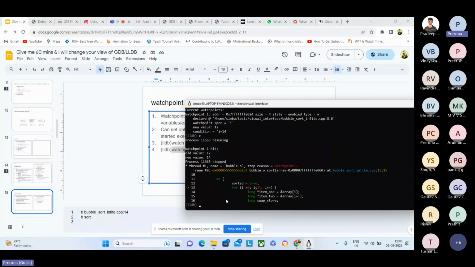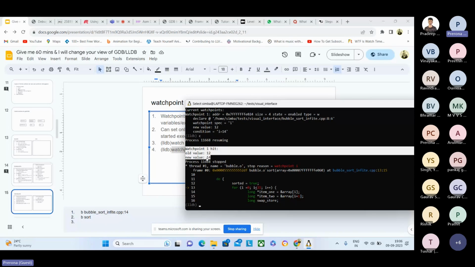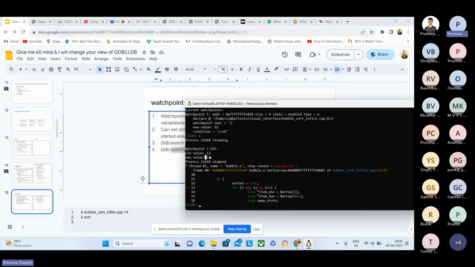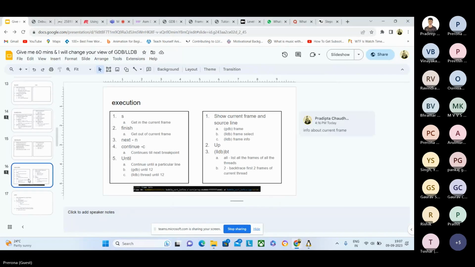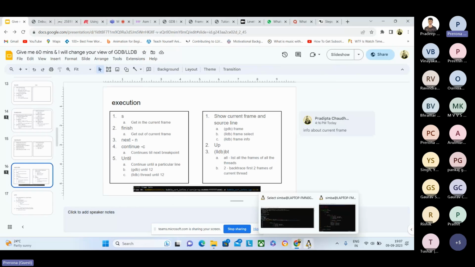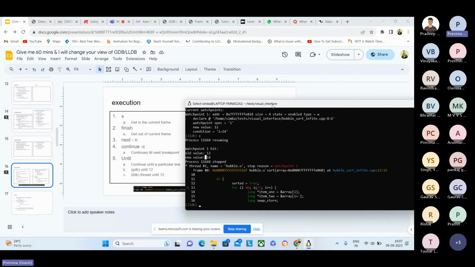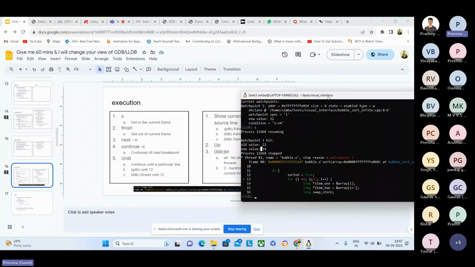So this is a watchpoint hit. The old value was 12 and the new value is 14. And since the value of I changed, or it has been accessed, that's why the code execution is stopping at this point. So this has been helpful, right? Next, we have now understood how you can stop at particular points in the code.